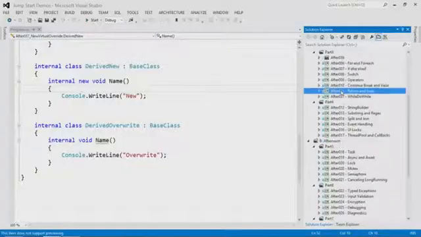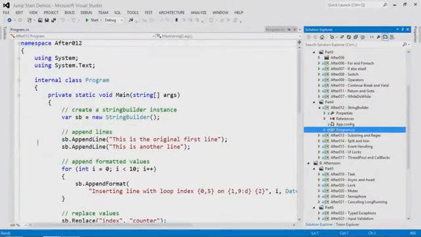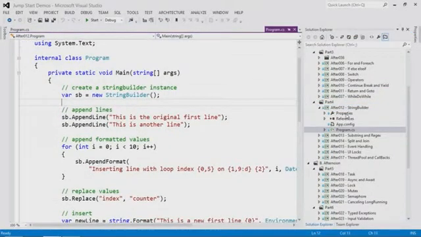Do you want to open up the string builder demo? Let's do number 12. All right, thank you. Number 12, got it.